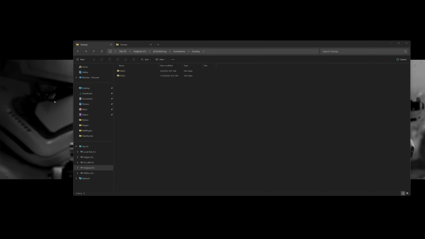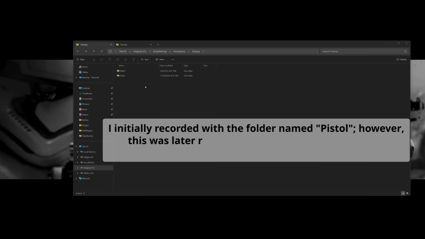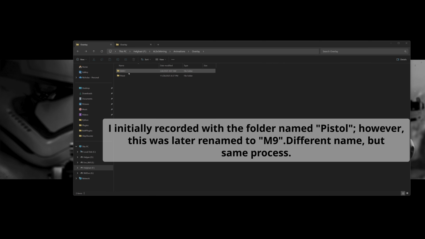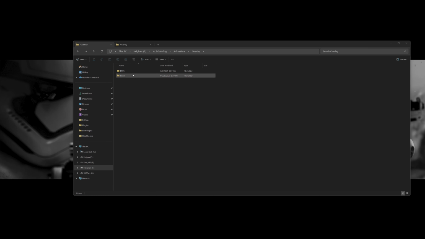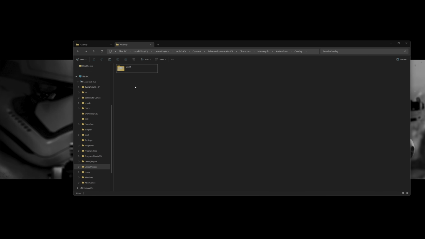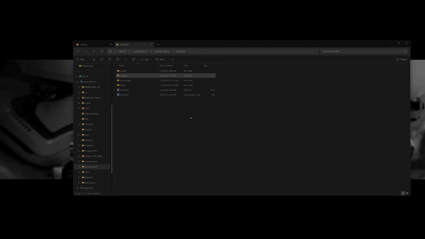To get started, we need to get the animations for the pistol into our project. Similarly to how we handled this with the rifles previously, I've added them into the zip file for the ALS V3 aiming pack, and now we just need to copy the overlay for pistols into our project alongside the M4A1. Inside of the pistol folder is all of the content that we need for this project.